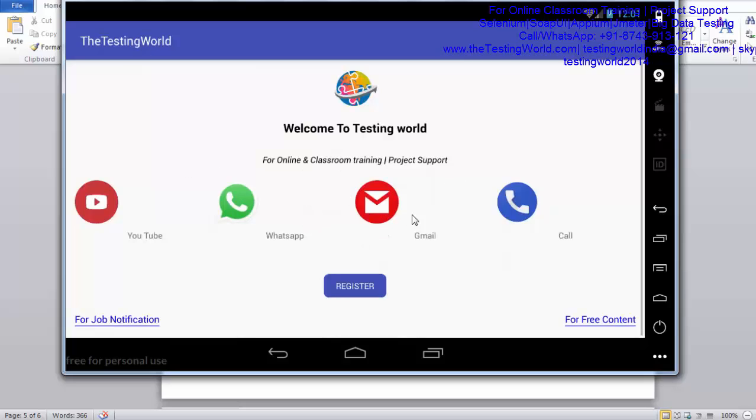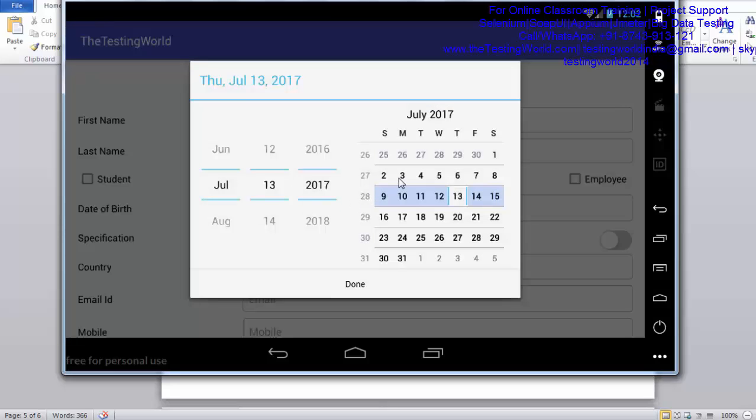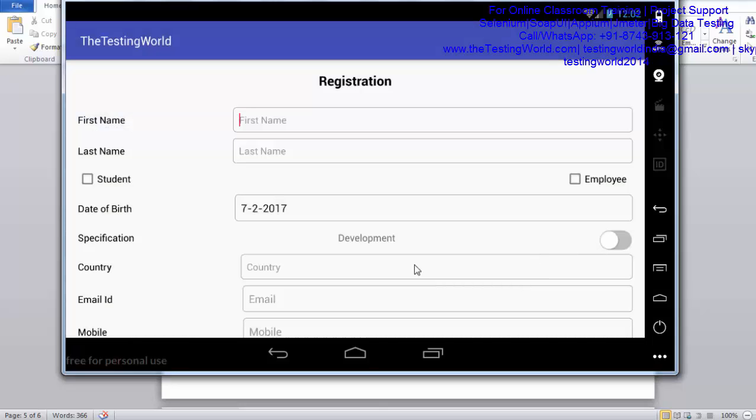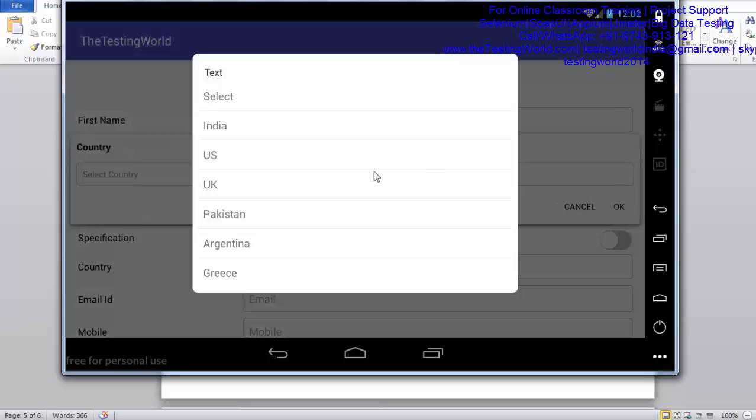So those are the basic details you are getting on the home page. We just need to click on register, and here on the registration page we are getting simple details. But here you will notice you are getting a lot of options which you normally get in real-time applications. Like we have the text box, we have checkbox, we have date picker, so you can pick the date from here. And also we have country, so it's a drop down. You can get the value on the drop down.